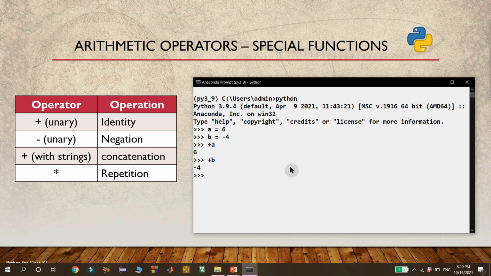Let me consider the unary minus. If I use minus A, then we got -6. Actually A has 6. Because of this negation operator, we got -6. That means the sign of the operand is changed. In the same way, if I use minus B, then I got 4.